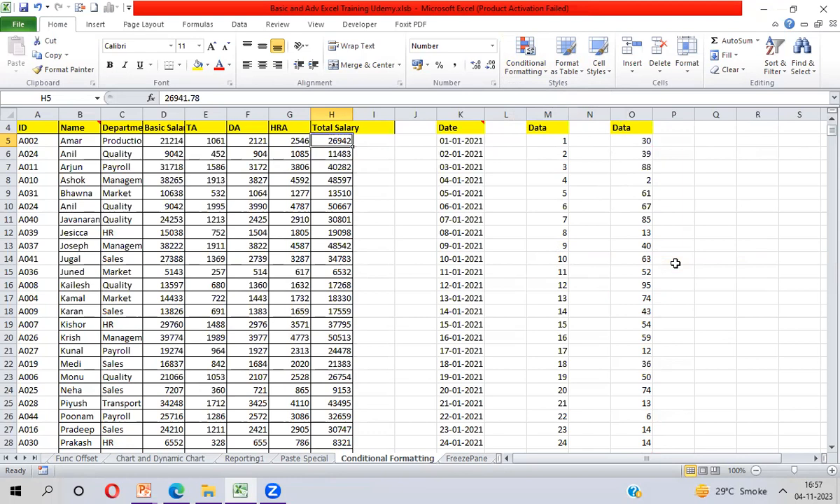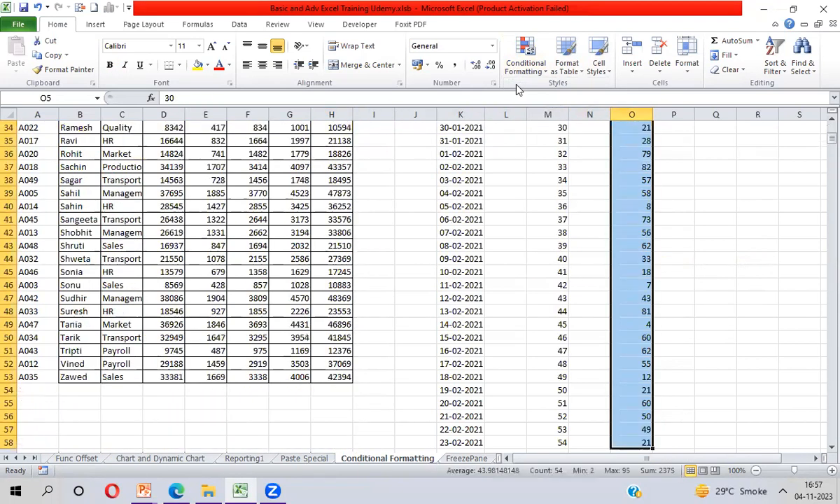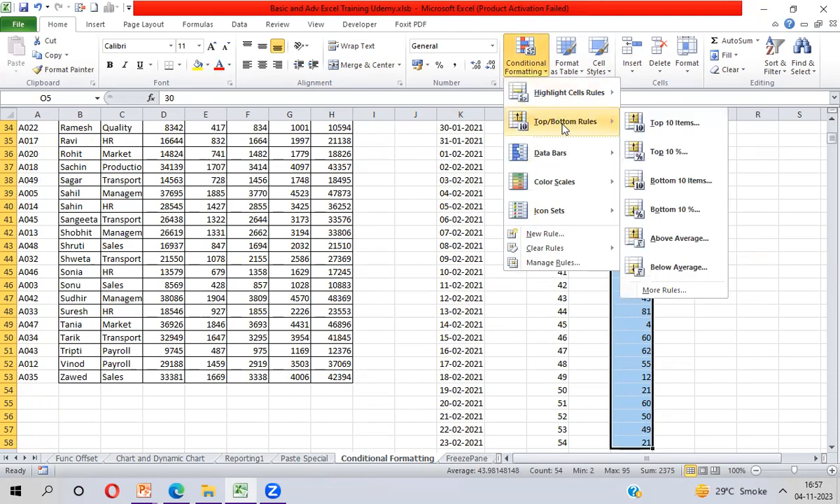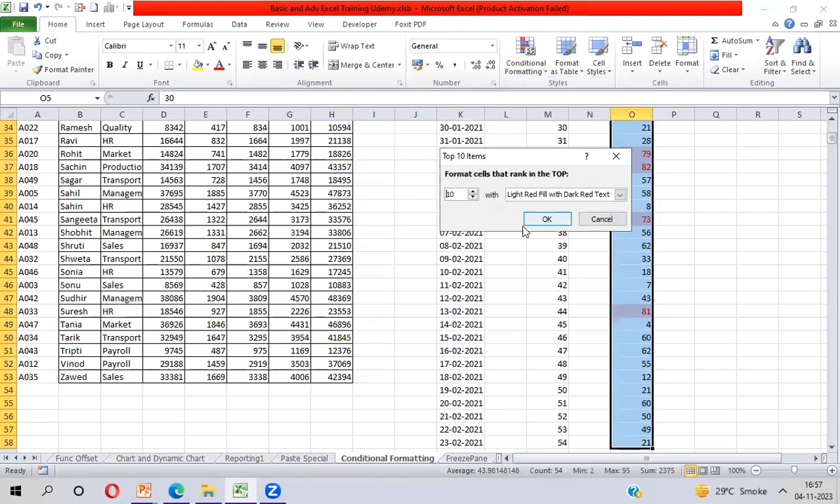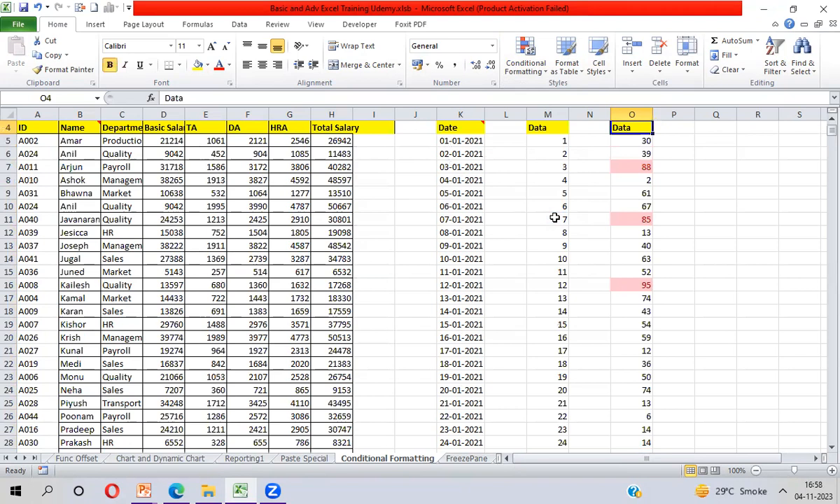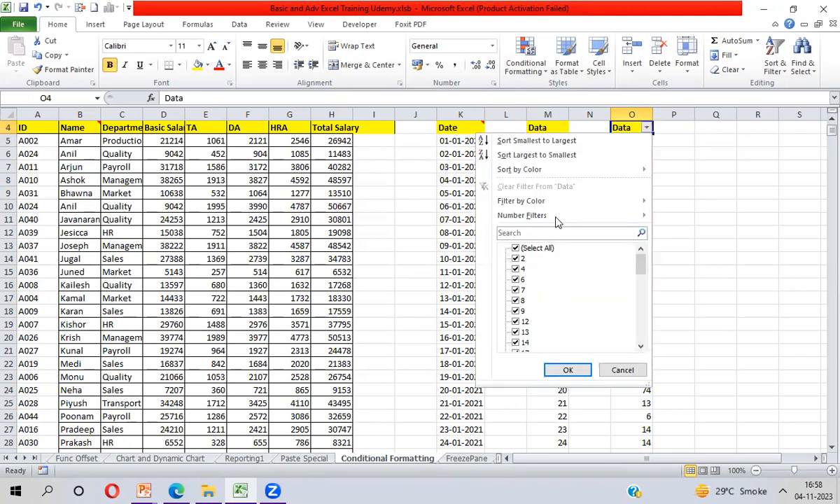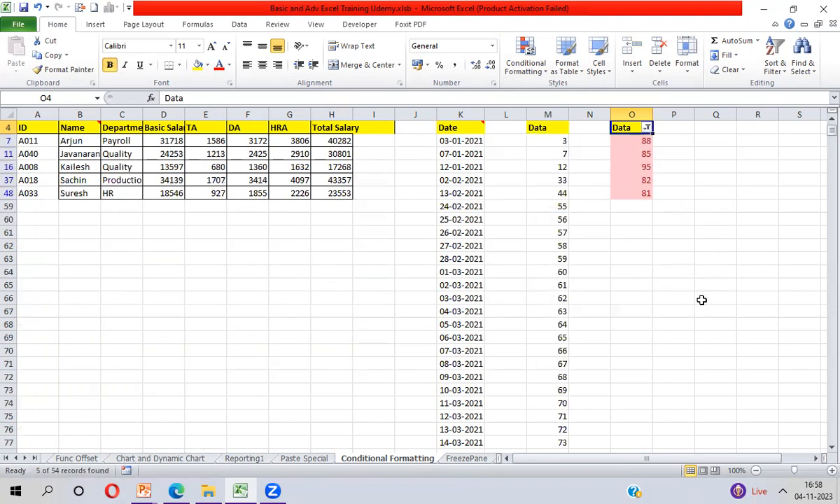So now I'll let you know about how we can highlight only those values which is, see here, top 10 item. Top 10 items means you have to highlight only those value which is top 10 item. So here you can increase and decrease the highlighted value. So here I have highlighted only 5 value. Click on OK. Now you can see here 5 value in this data sets highlighted. So you have to click on this color. So see here 5 values are highlighted.